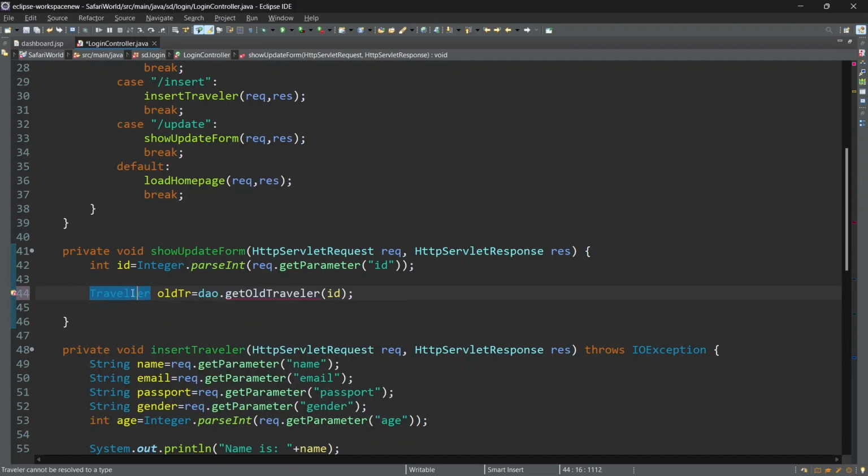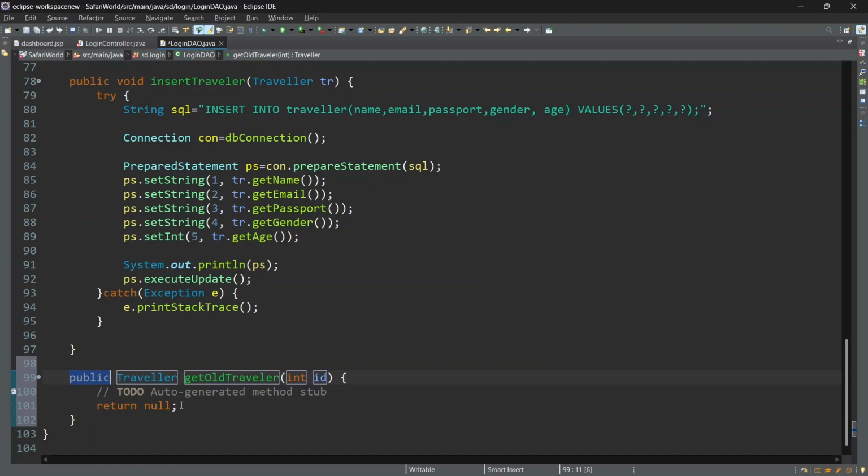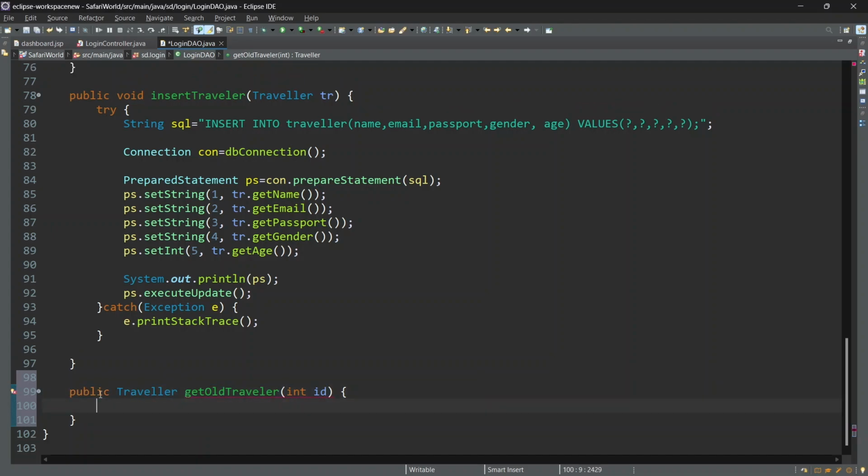So here it should be Traveler. Right, so we'll create this method inside my DAO class, and we'll write a query to get the old user from the database, right? Now I'm going to write a query here to get the old user from the database. So we have the ID. The string query will be select all from traveler where ID is equal to this ID, and I'm going to create a try-catch block to catch the exception.